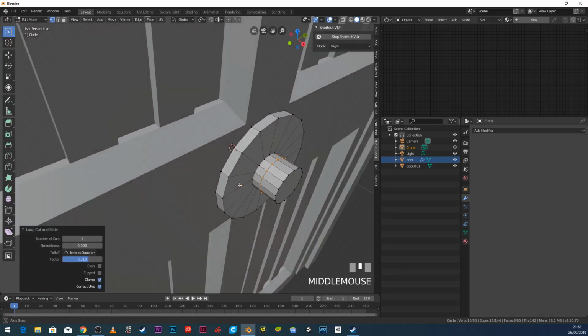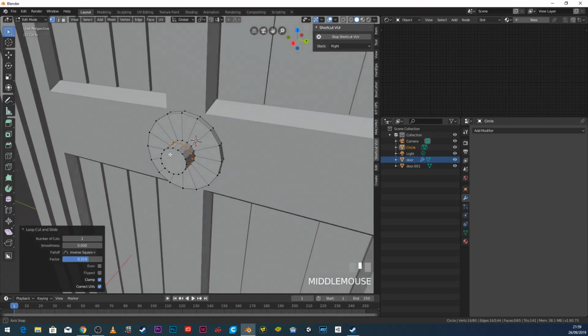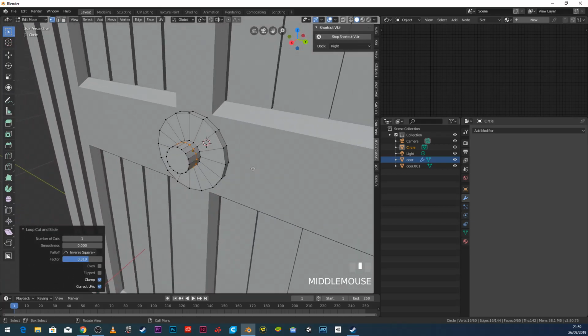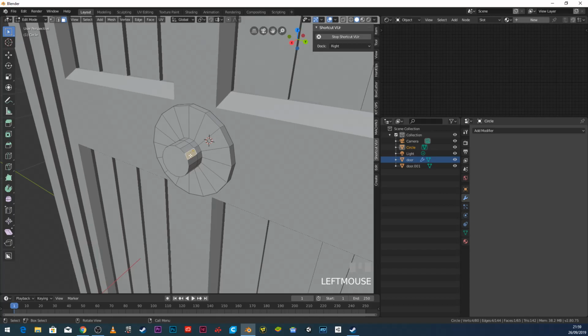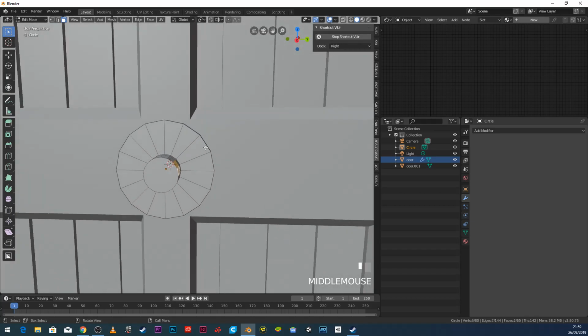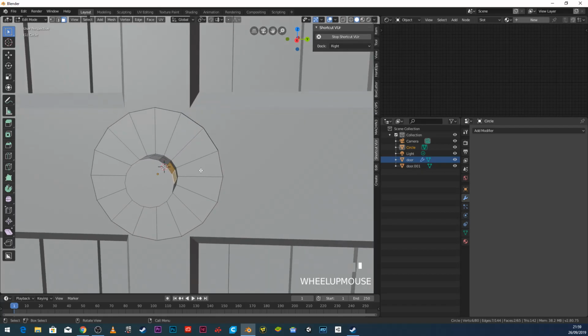So what I want to do is I want to make sort of a handle from this. So I want a handle to come out to the side. So again, I'm going to go to face select and hold down the shift key and select these two. And I'm going to press E to extrude.